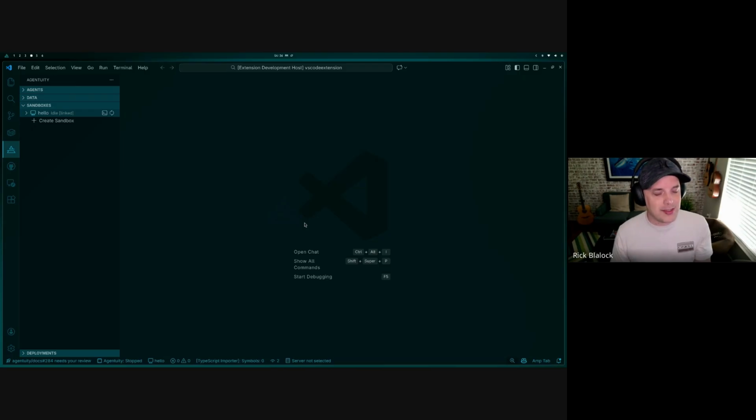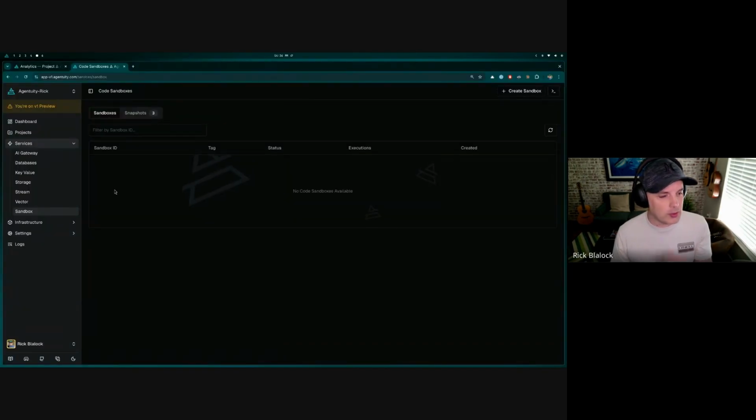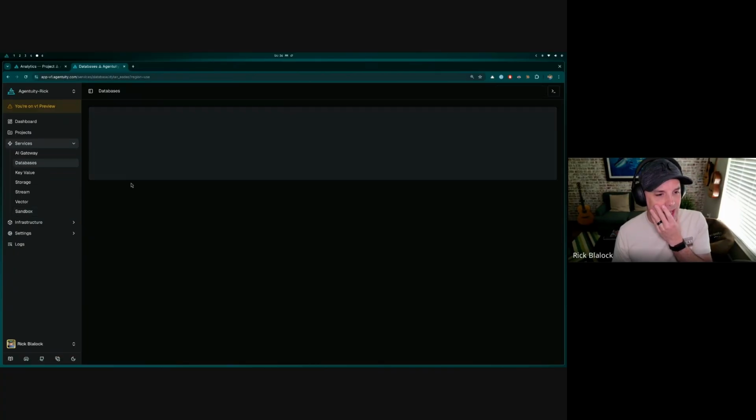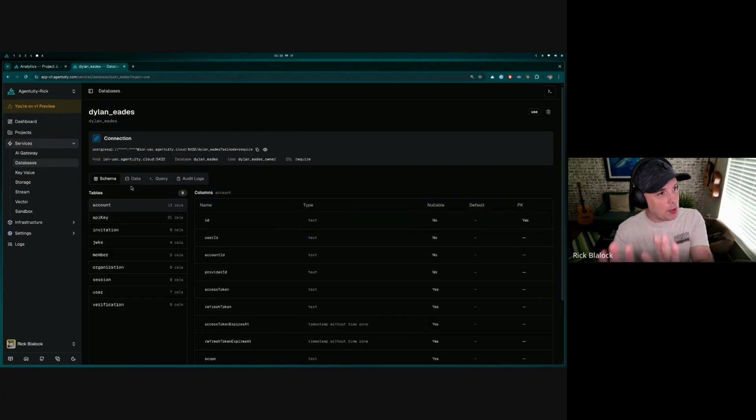When it does that, let me, where's my database? I have so many windows open. Here we go. When it does that, again, this is a Postgres database, this is your database, but what we do is we use BetterAuth behind the scenes. We set all this up for you. So you get API keys, you get member organization management, user management, all out of the box.